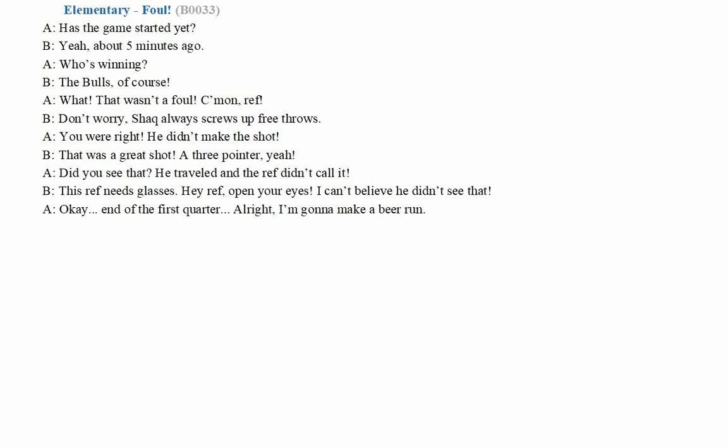Our second word is ref. R-E-F. Also known as a referee. Right. So a referee is basically like the judge of a game. So he's the one that will say that was a foul. Exactly. Ref, also known as referee.